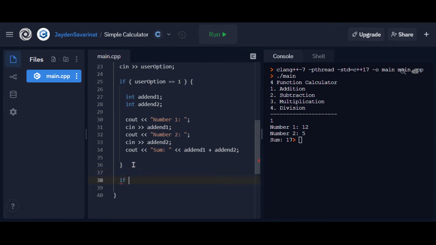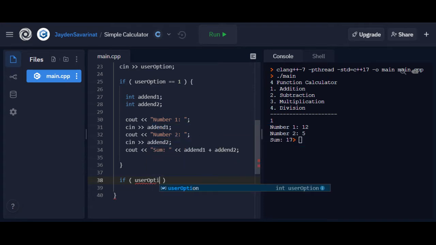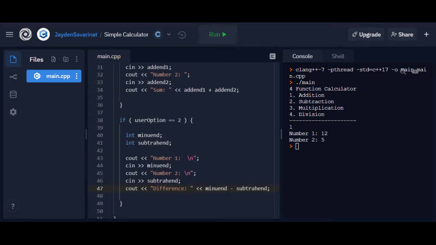So now let's create another if statement. So if user option is equal to 2, well, then I can place my block of code there. Okay, so if you see what I've done here, I put if user option equals 2, then create two variables, the minuend and subtrahend.